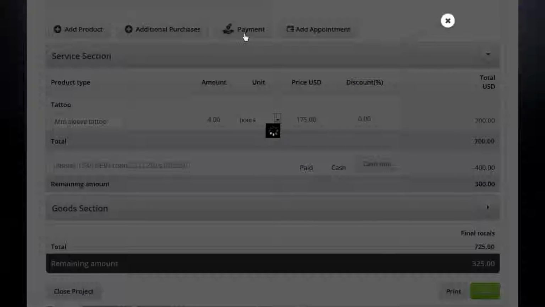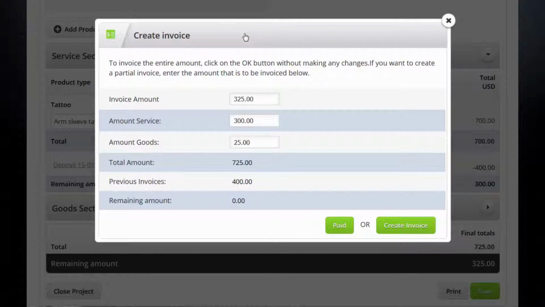Now that the project is saved, you can click on the Payment button. A new pop-up window will open showing you a full breakdown of the payments you created on the project page, including any deposits previously paid. To indicate that the customer has paid in full, simply click on the Paid button. If the customer is only making a partial payment, enter the amount of the payment in the Invoice Amount box and then click on Paid.